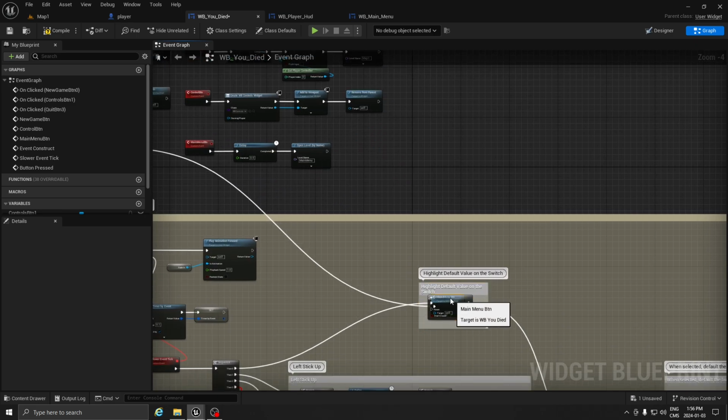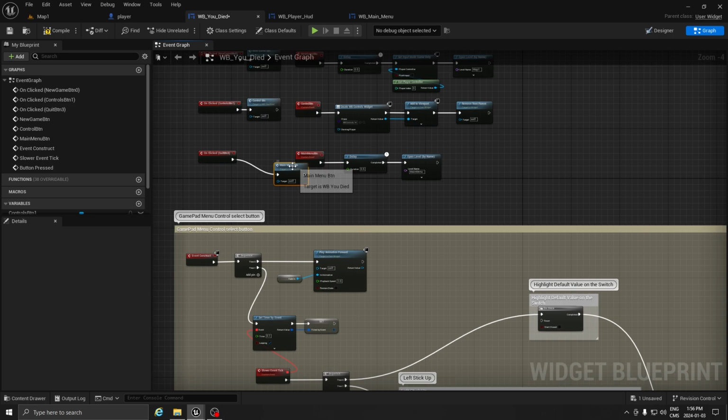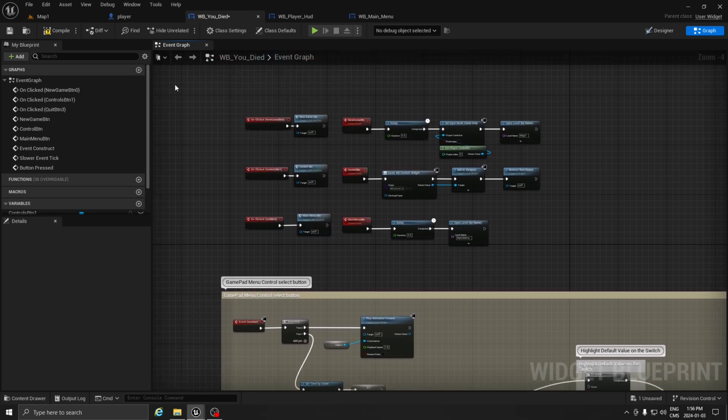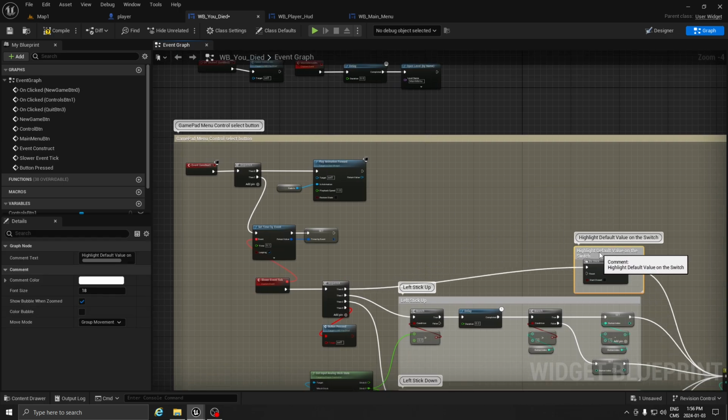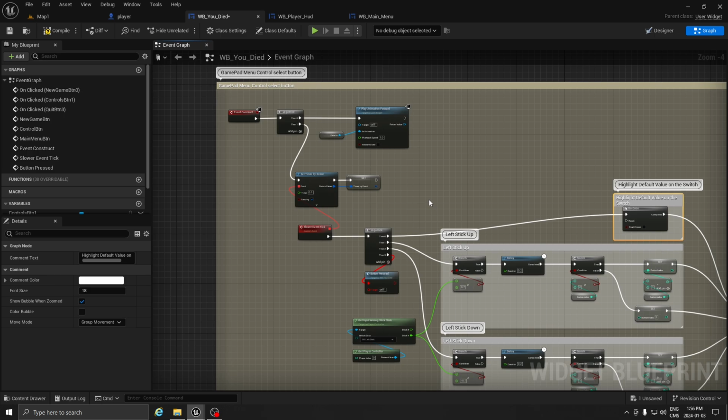Oh my goodness. There we go. Now we have it. Perfect. So we have our normal button here, and we have the other one that we did in our main menu. So we're going to have to do some modification.